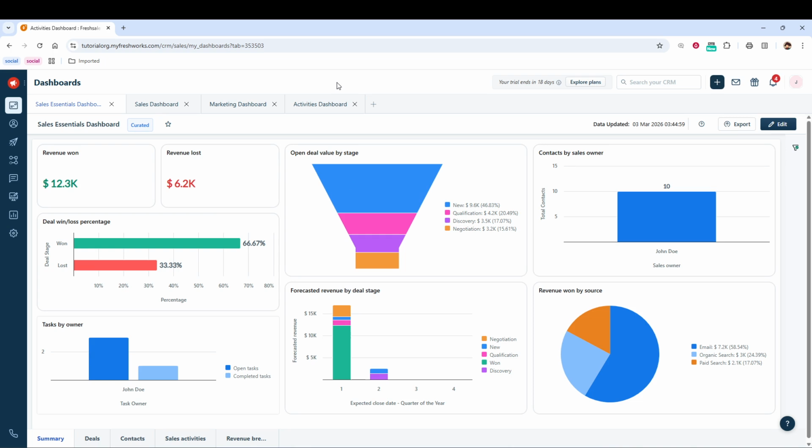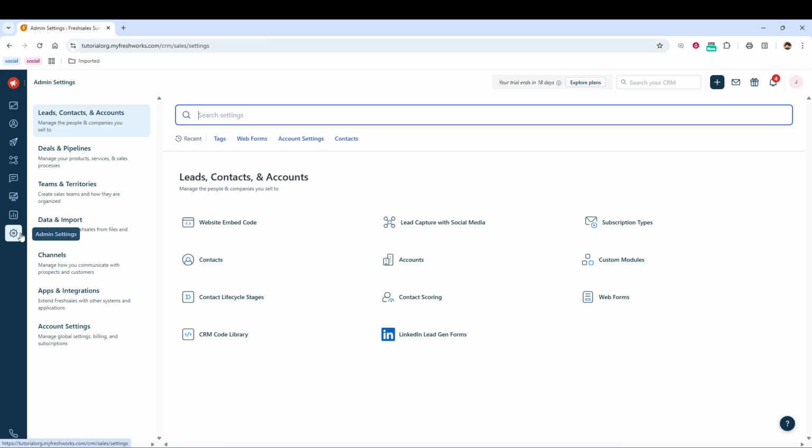To begin, look at the left sidebar in Freshsales and find the admin settings area. This is the section with the gear icon. Select that gear icon to open your admin options. Since tags affect how records can be categorized across your account, they are managed from within these administrative settings rather than from a single contact or deal view.